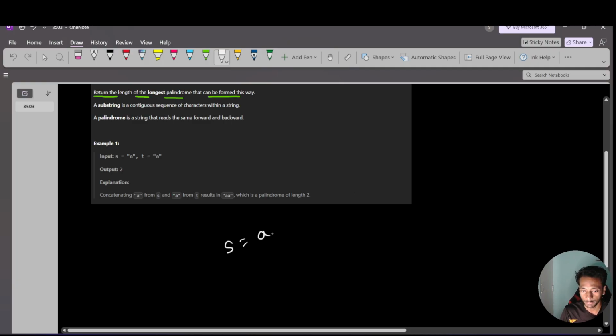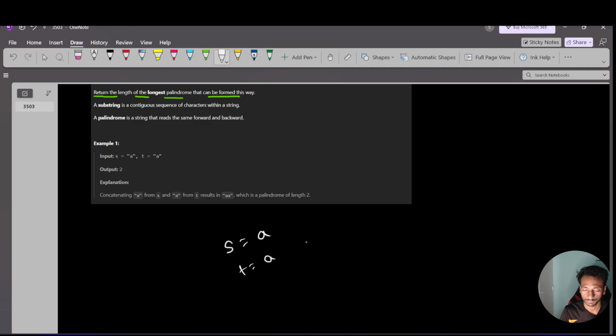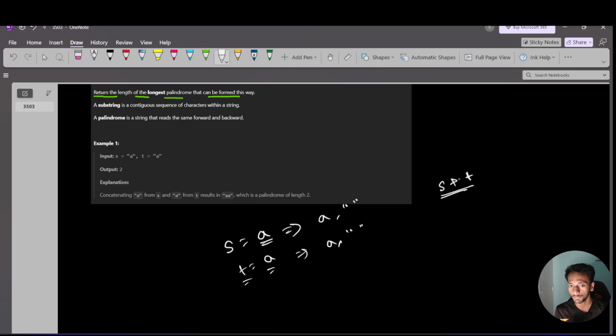Our S is A and T is again A. So the substrings possible in this string are only A and the empty string. Correct, empty is also a substring. For string T, we also have only one character A, and the other possible substring is empty. Now we have to generate all possible substrings from string S and from T. Then we check whether the string after concatenation is a palindrome or not. If it is a palindrome, then we will try to maximize the length of that string.